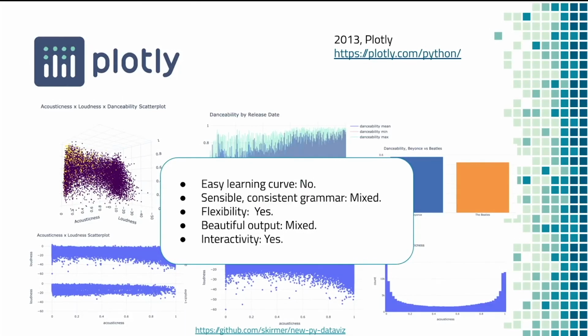I don't think the learning curve is as easy as it could be. I think that the difficulty of switching between Plotly Express and Plotly Graph Objects, and trying to figure out which of those things you need and when, is challenging to the new user who's not necessarily sure of the lay of the land. The plots are, however, really flexible. The interactivity is outstanding. I think the aesthetics of the output really depends on what plot you're looking at.